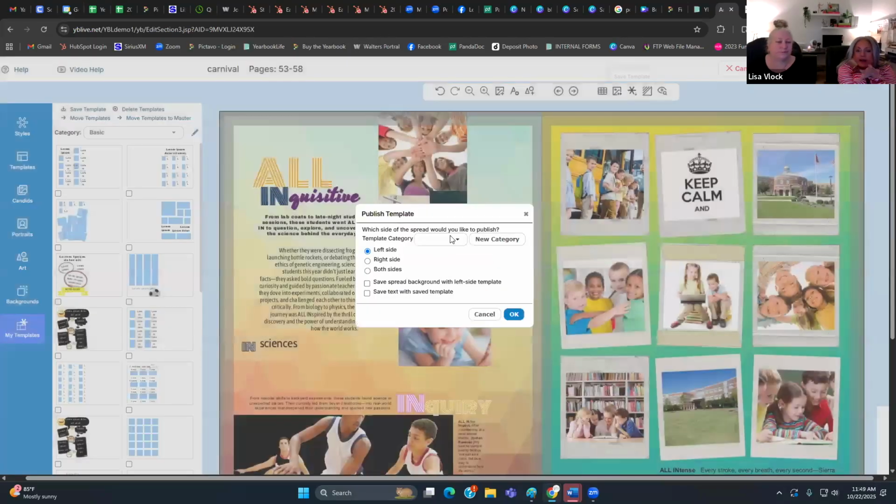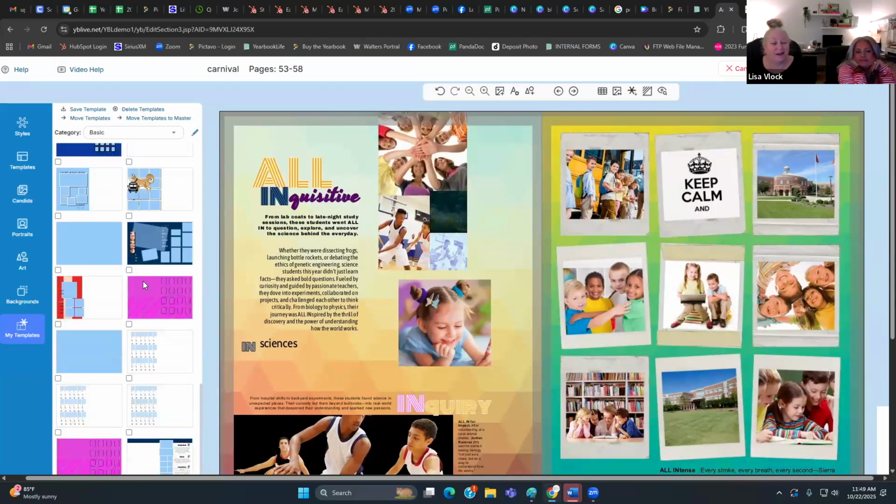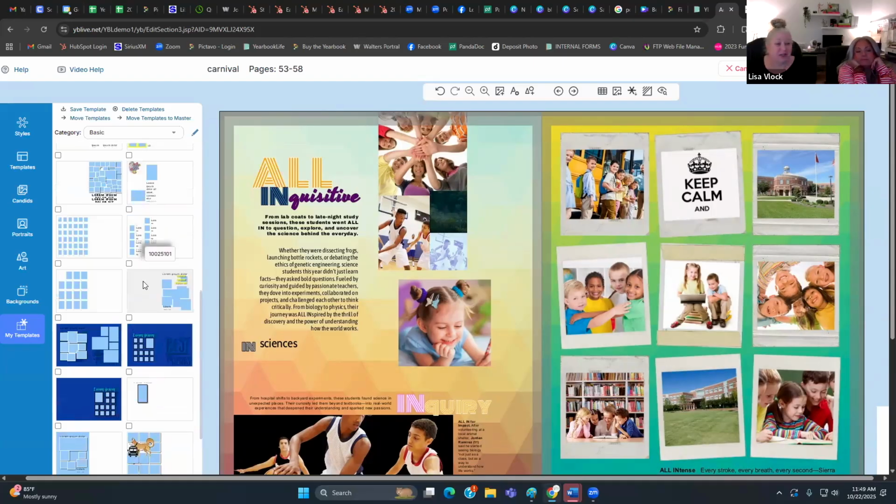Save template. You have the option to save both sides, or the right or the left. Then save spread with the backgrounds, or save text with the save template. If you do not click on that, you will not get any of the text. You will actually just get the template. Then click OK, and they will save there under My Templates and will stay there for you to use next year.